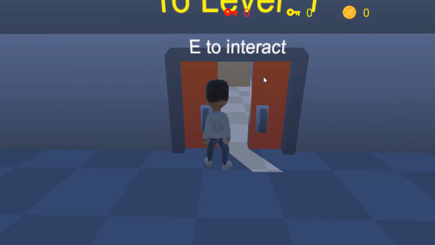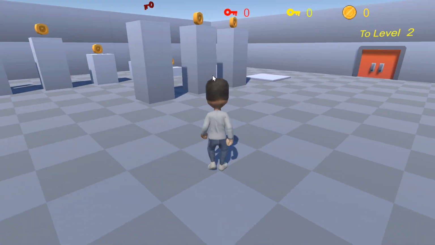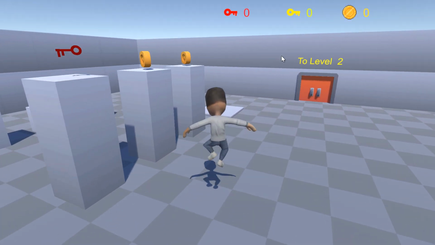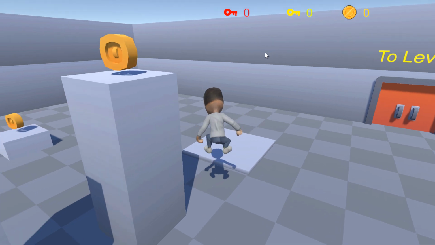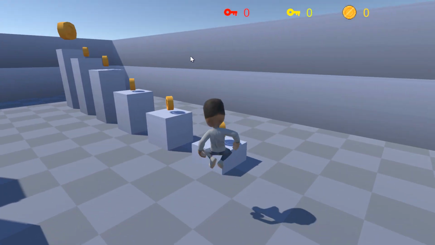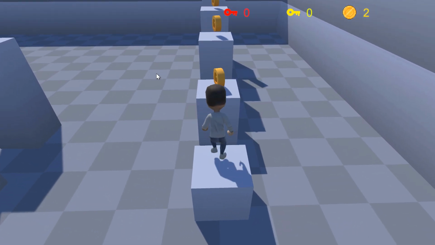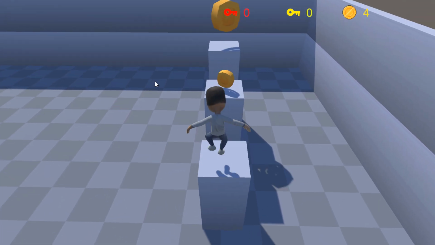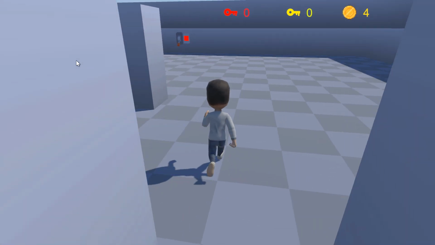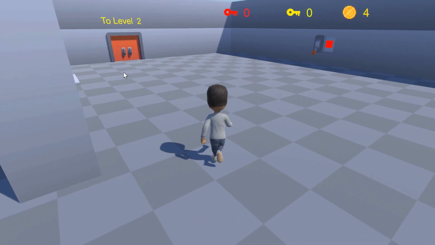What's more, if we go back to Level 1, all the coins have respawned and the scene has reset to its original state. This isn't the behavior we want. The game works, but it lacks persistence. Each scene resets when it loads. We need to implement something that maintains the game state across scenes.